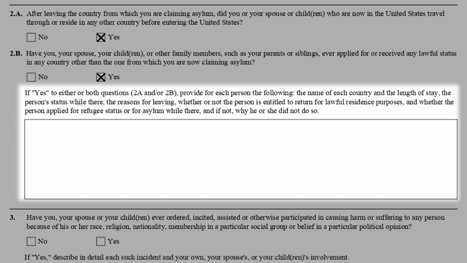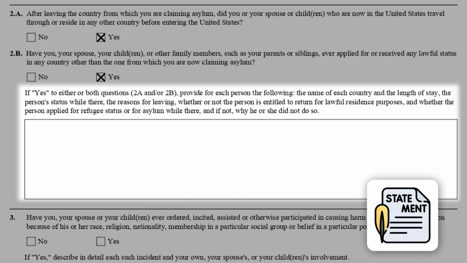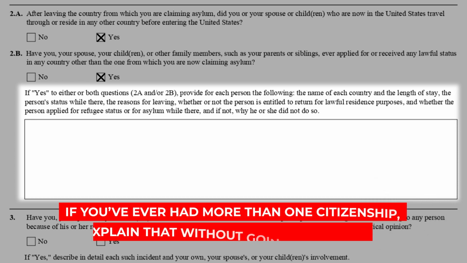All right, what should you do if you did in fact have permanent residency in a third country in which you were physically present after your last departure from your home country? Well, if you left that country because you were in danger there or because life was extremely difficult, you should try to explain that in a couple sentences here, in the narrative response section. You'll need to go into much more detail in your personal statement and be ready to explain at your immigration court hearing or asylum interview, as you'll have to convince the decision maker that you qualify for an exception to the firm resettlement bar. Okay, last thing on this section.